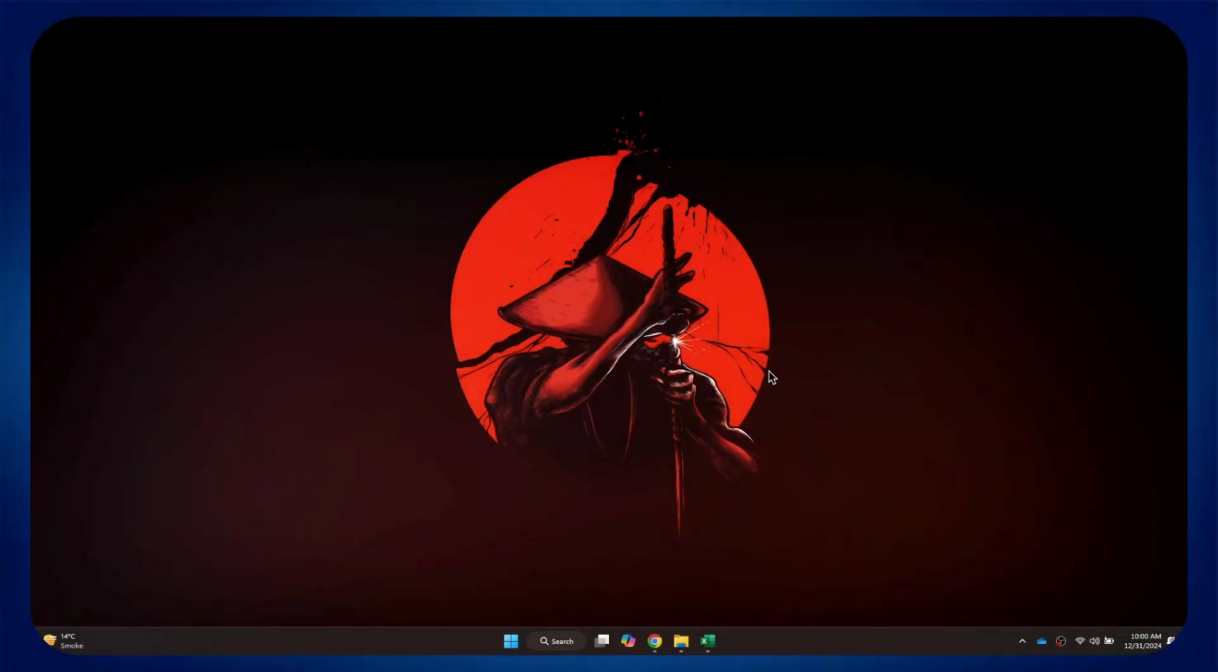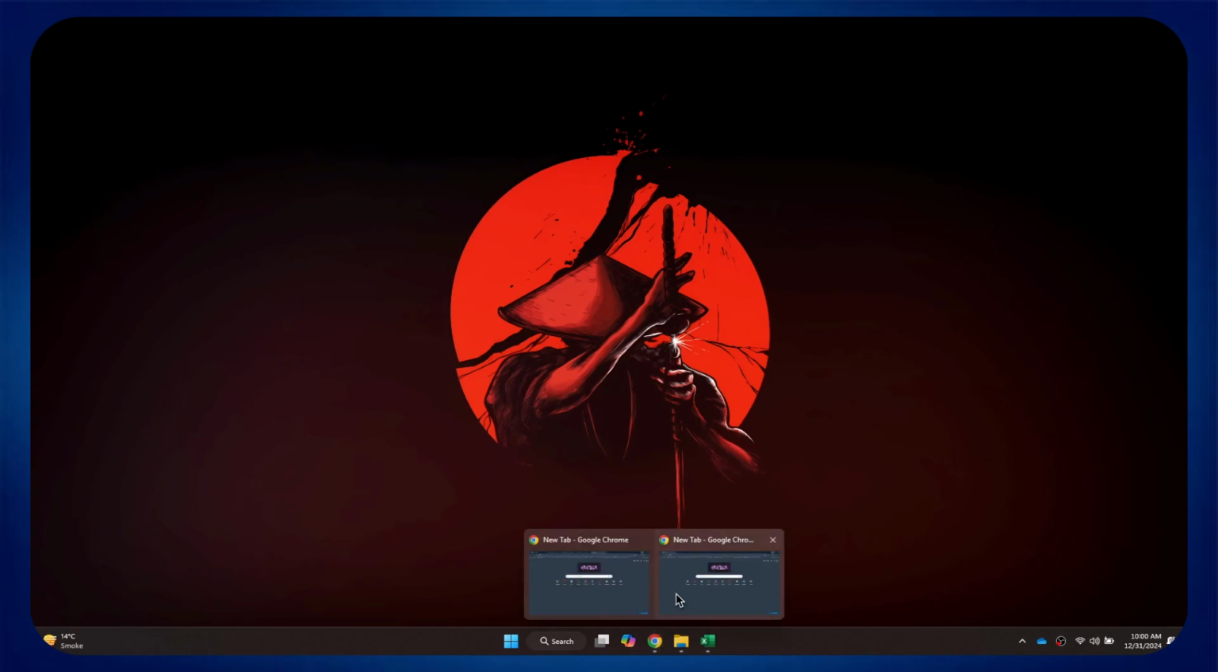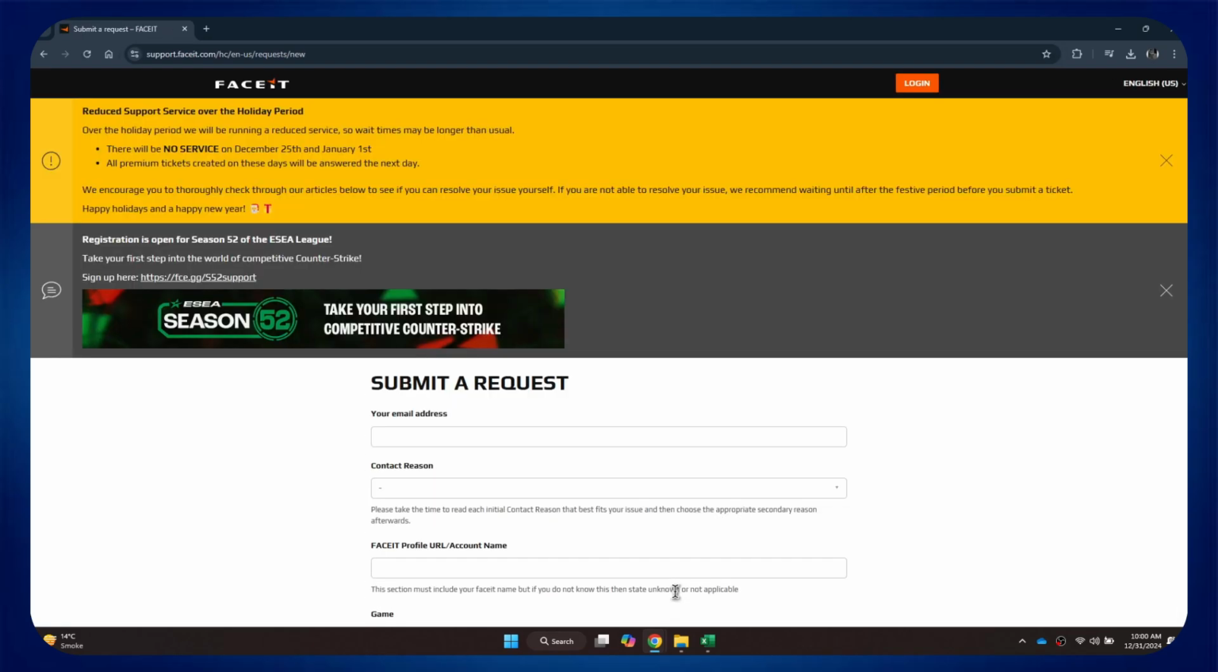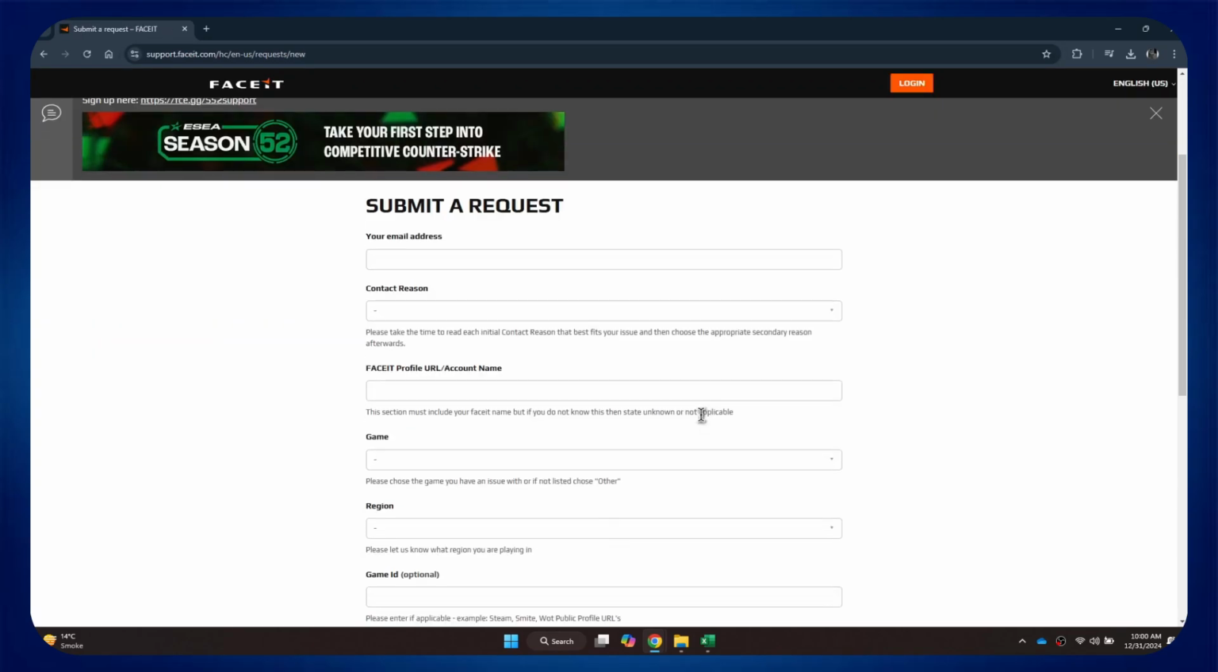Alright, let's begin. First, open a preferred web browser on your PC and search for support.faceit.com. After that, you will be redirected to this type of web page. Here, you will be prompted to enter some basic details like email address, contact reason, and some other things.